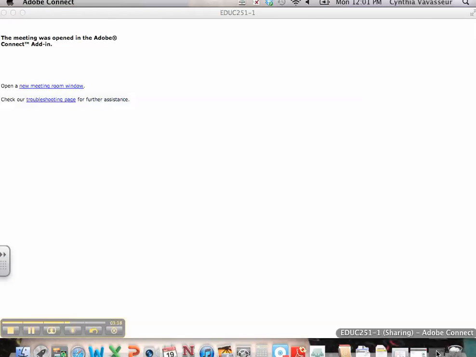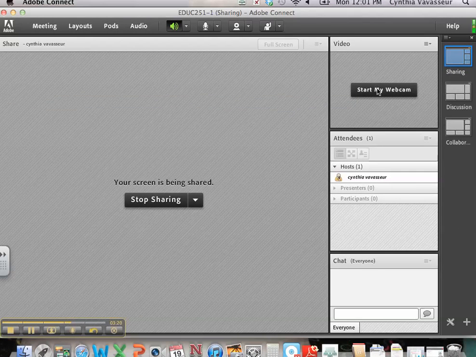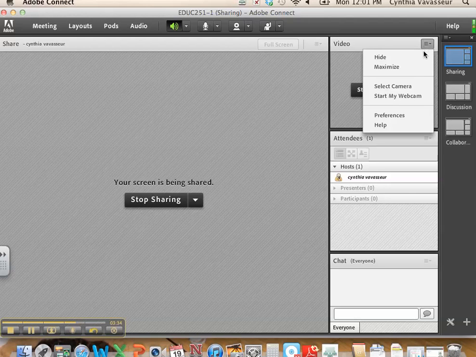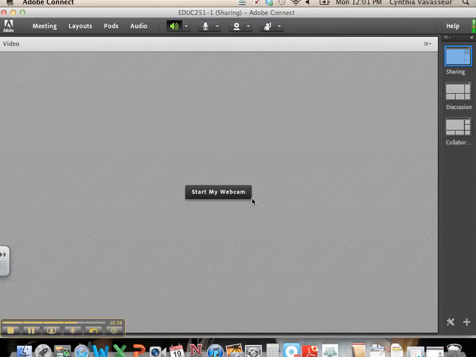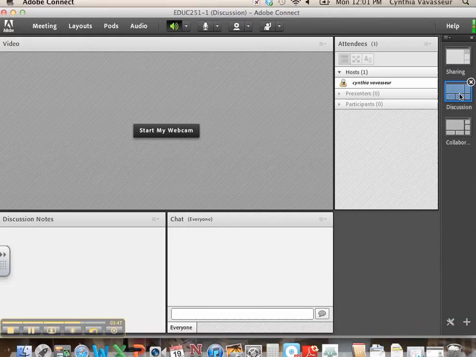You can start your webcam. You can see the list of attendees, and then you'll have a chat box, which is very important. If all you want to do is have your students watch you, you can drop down there and you can maximize your video. And then all your students are seeing is, when you start your webcam, just you and hear you.